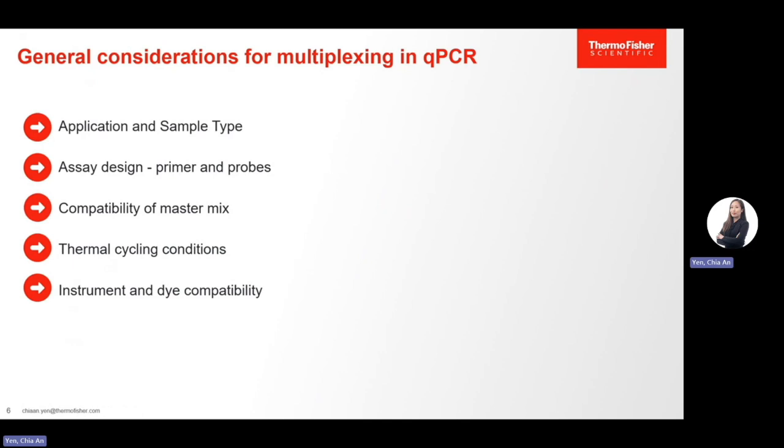And next, master mix compatibility. So not all master mixes are made the same. A master mix that's developed for multiplexing will definitely have an easier time amplifying multiple targets in a single reaction compared to one that isn't designed for it. And then next, thermal cycling conditions. So this is where after you have your assay designed, you may need to adjust the thermal cycling protocol to find the sweet spot that can be the most specific and most sensitive to all your targets in the multiplex reaction.